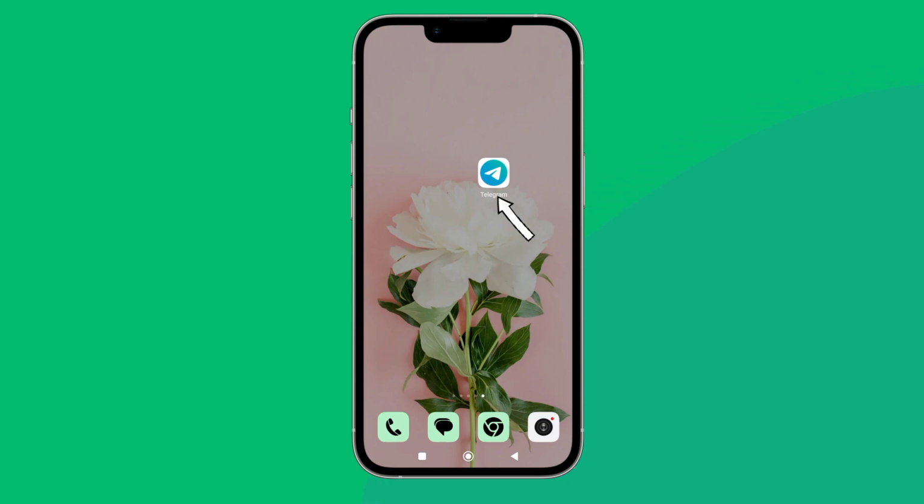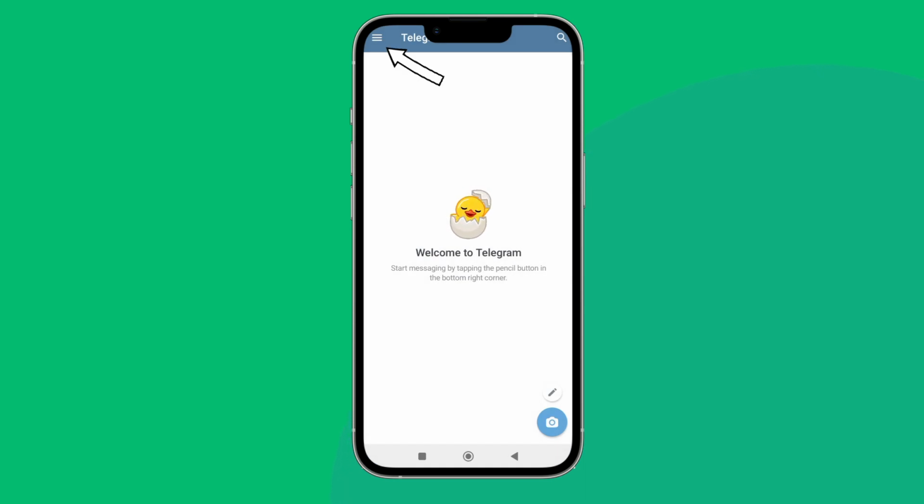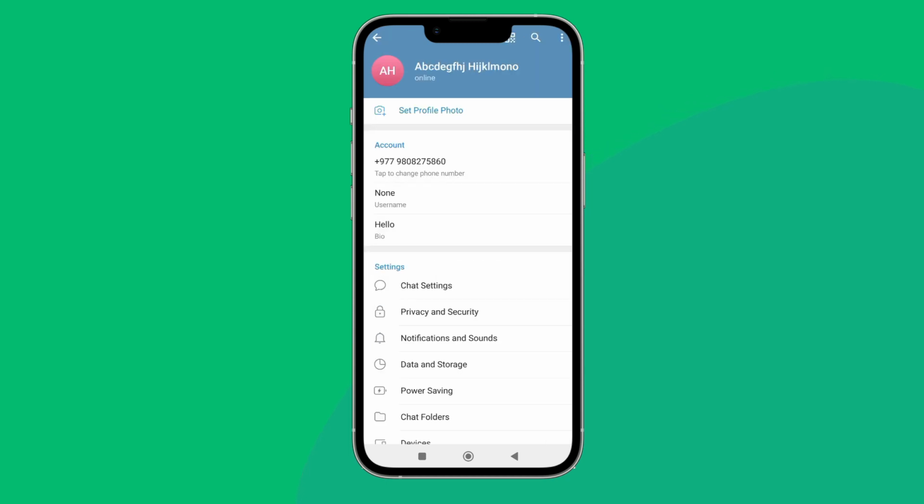Firstly, open Telegram app in your device. Then tap on three lines icon. Next, tap on settings. After that, tap on privacy and security.